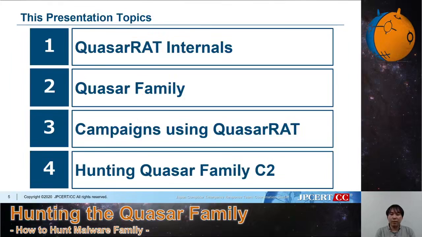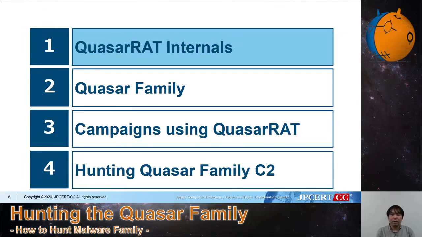Here's the agenda for today's presentation. First, we would like to talk about Quasar internals. Secondly, we will show RATs belonging to the Quasar family. Thirdly, we will introduce a campaign of targeted attacks by APTs using Quasar. Finally, we will share our method for hunting Quasar family C2. So let's move on to the first topic.